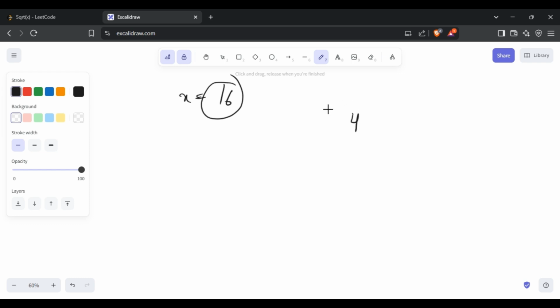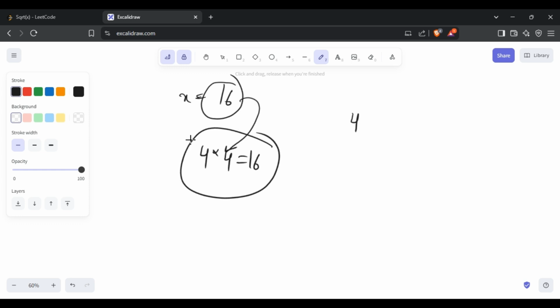So how can we determine that the square root of x is 4? To determine, we know that 4 into 4 is 16. That is how we know that the square root of 16 is 4. So how do I get this exact number, that is 4? There are two approaches. First is the linear search approach. This is not exactly linear search, but the approach is the same. So how do we do it?